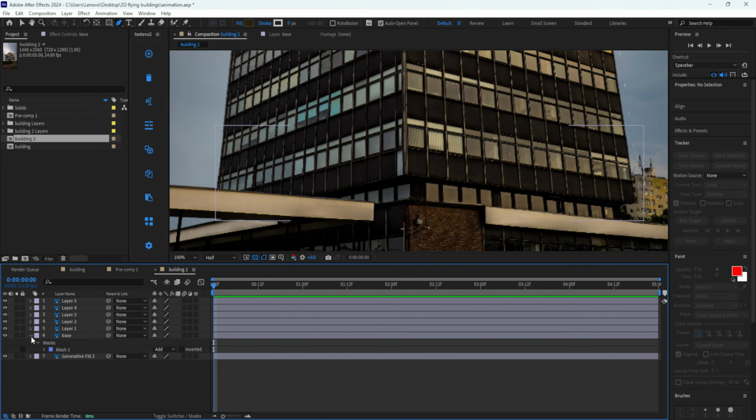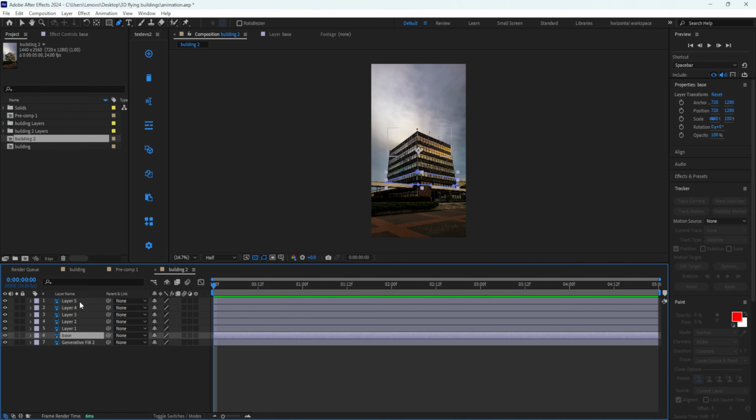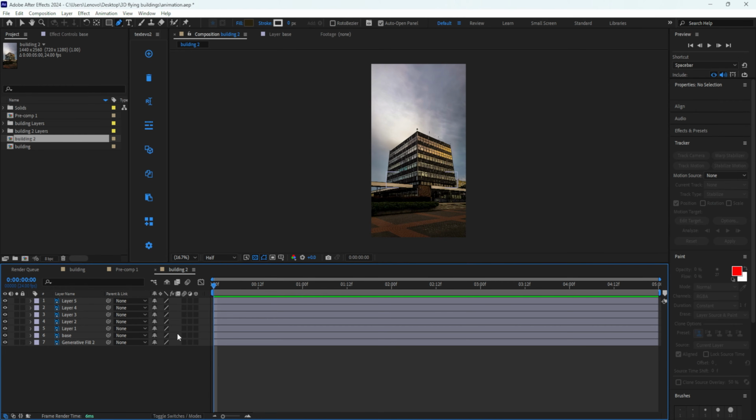Okay, now we're finished. As you can see, we have a base layer and another 5 layers here. We're basically finished with the masking process. So now what we want to do here is make the bottom floor for each of them. So we're going to start from the up part, from this one.